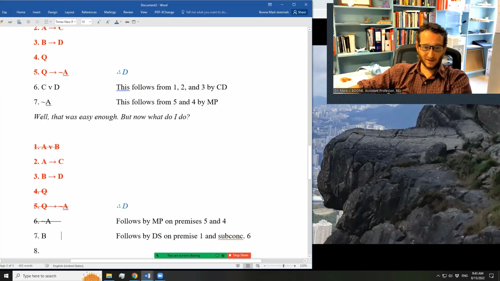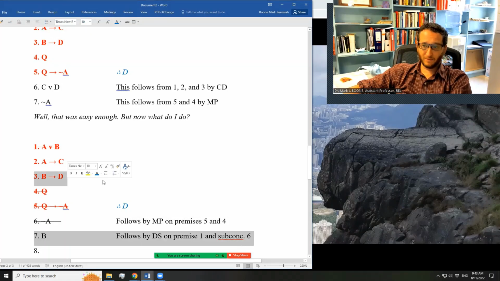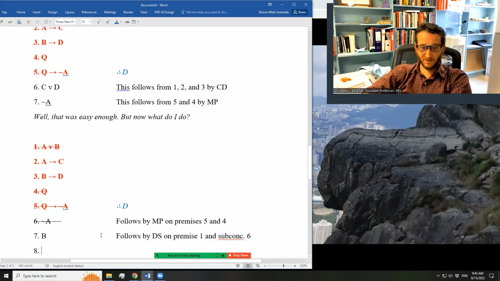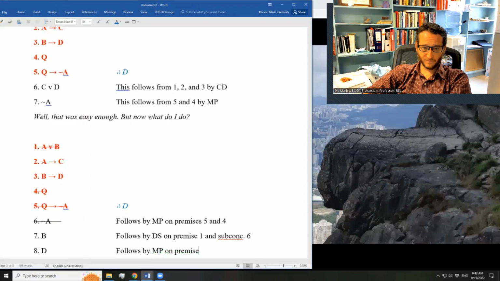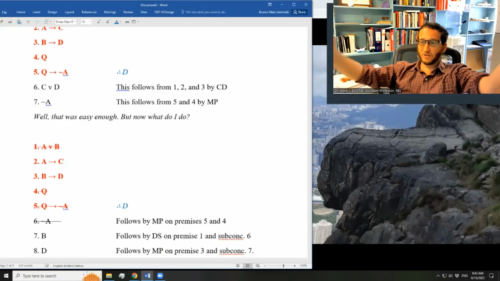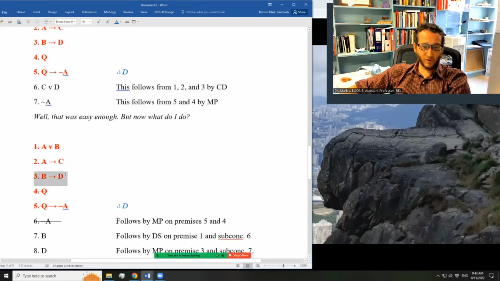Okay, so now I have B. And what do I do with B? Well, again, look at premises where you can use that information, and that's premise 3. So now I'm going to use premise 3 and 7 to get to D. And that's it. Suddenly we're done. And we've used premises 1, 3, 4, and 5, and we've used both of our subconclusions.